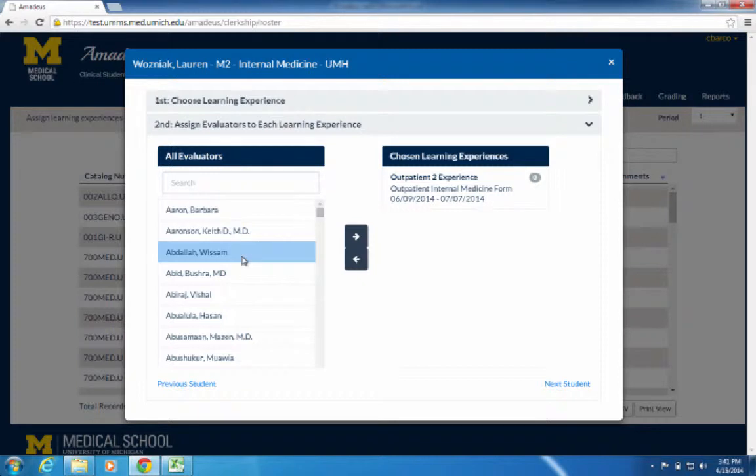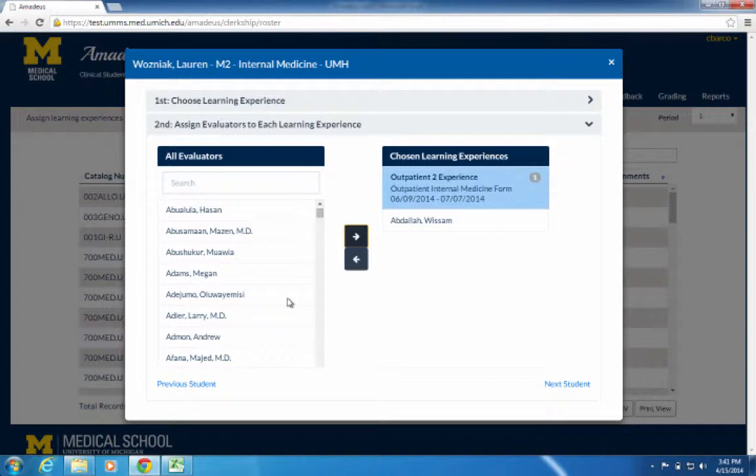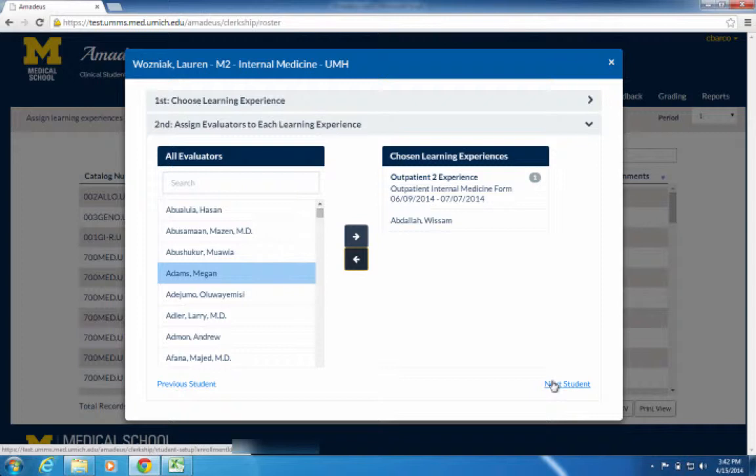I'm going to assign Abdullah to this learning experience. So we select the evaluator and the learning experience, and hit the arrow. If we'd like to assign another faculty member, we select that faculty member and move them over. If we'd like to say, no, I don't want to assign this faculty after all, just as in the top panel, you select and move them back. From here, you can also move on to next student.